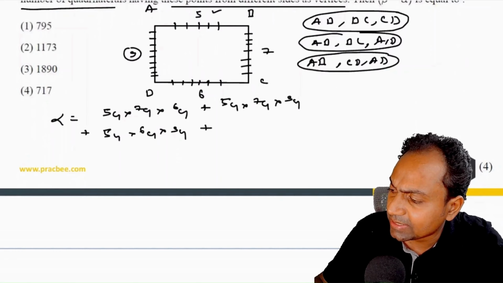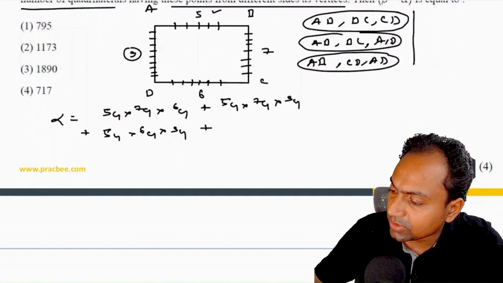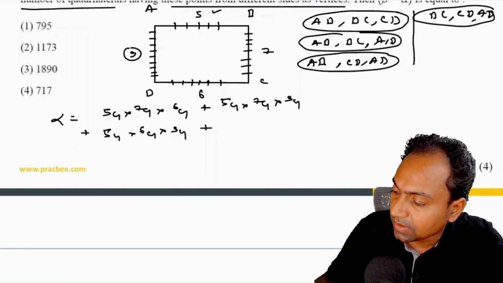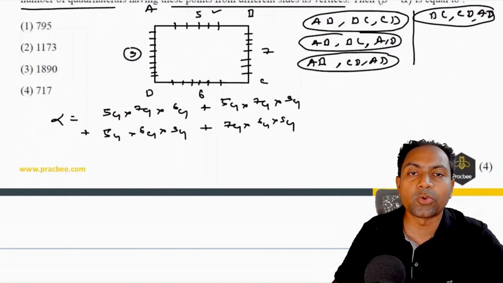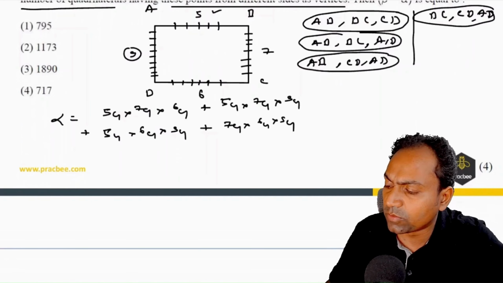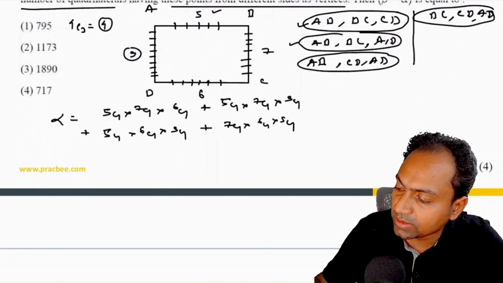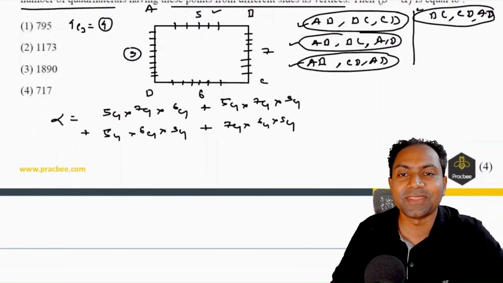And in the last case, you can skip AB and take BC, CD and AD. With this, we have completed all our cases. So if I do this, it becomes 7C1 into 6C1 into 9C1. Now, how do I know we have covered all our cases? Because if there are 4 sides, the total number of ways of taking 3 sides is 4C3. That comes out to be 4. And we have already considered 4 cases. So all the cases have been covered.